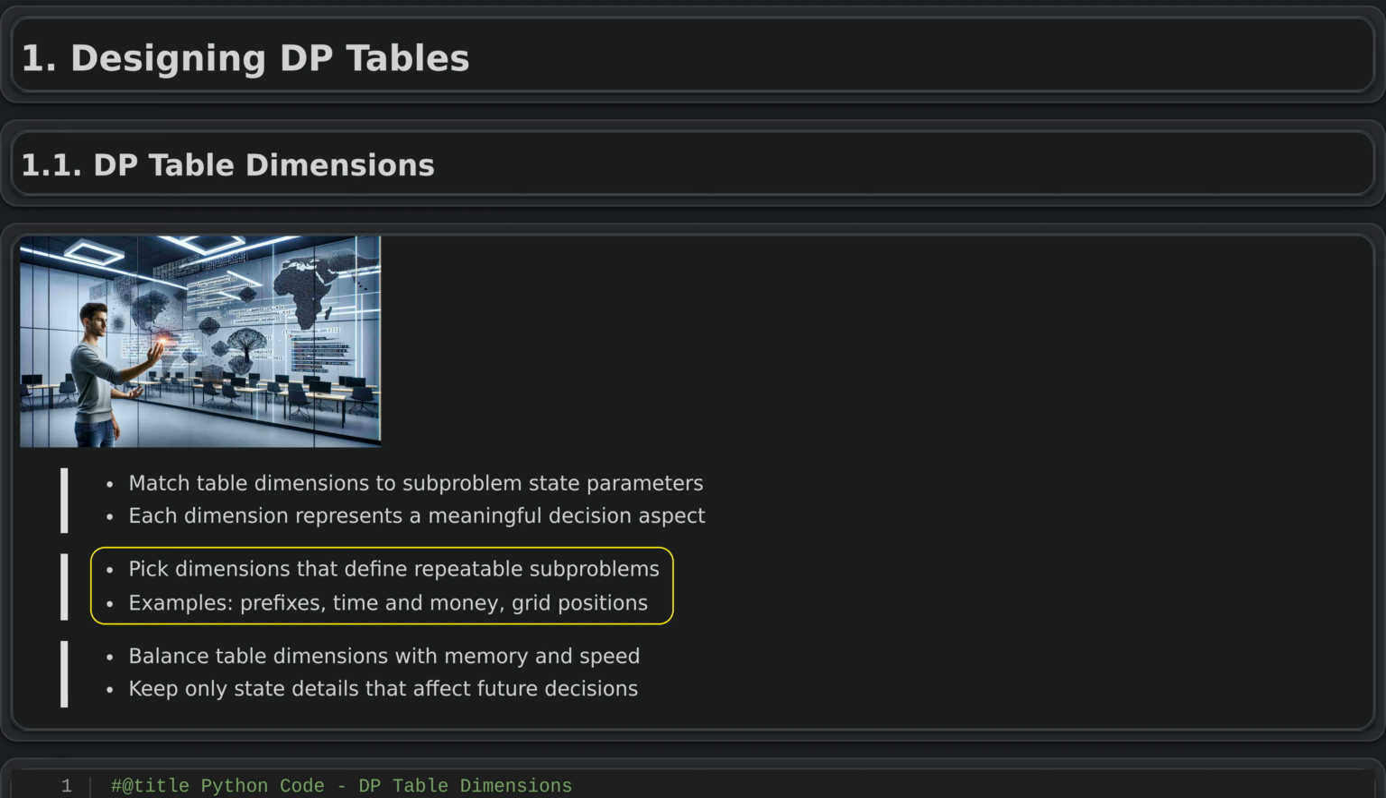In text comparison, this often means using prefixes of the two documents as the two axes. In financial planning, time and available funds can serve as the table dimensions, while in grid navigation, row and column positions work naturally. In every case, each dimension should correspond to a meaningful incremental change, such as adding a character, moving forward a year, or taking a step, so the table accurately and efficiently captures how the problem evolves.